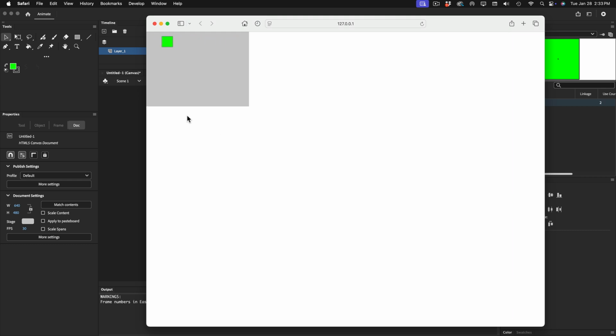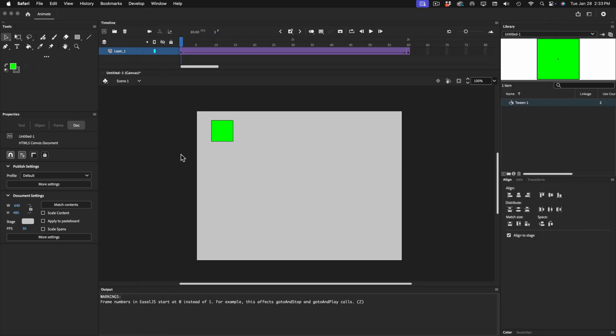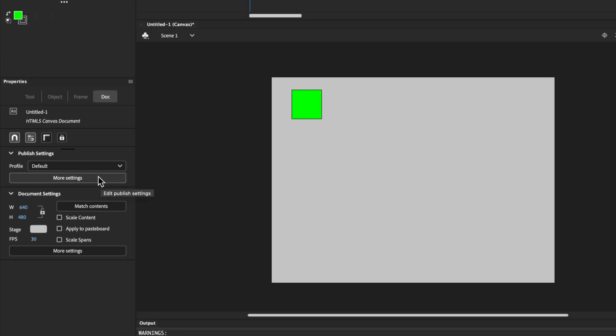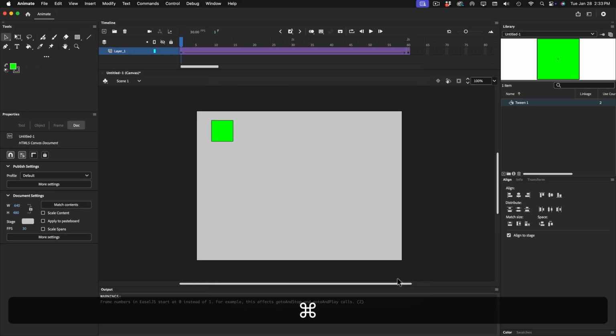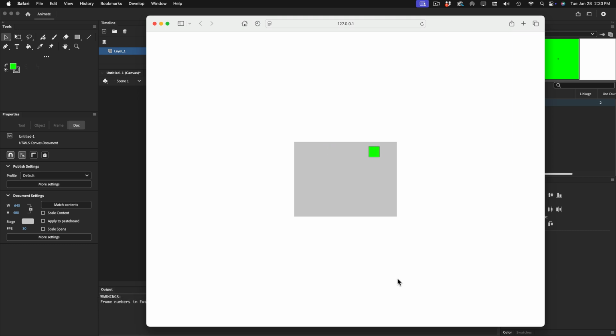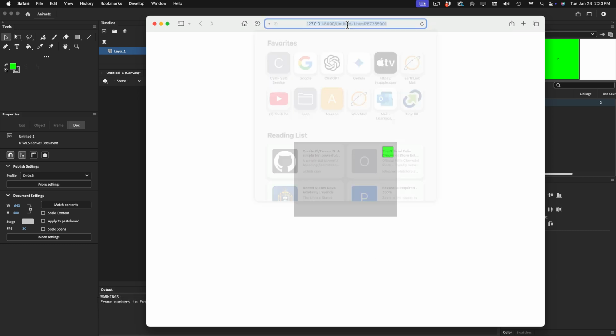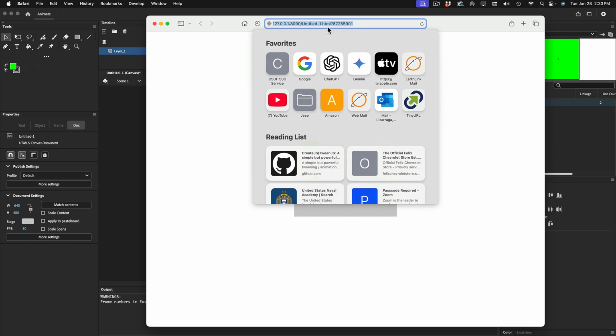So Command Return or Control Return on a PC will generate the animation so we can see it. And now I'm going to center this on the stage. So under More Settings, I'm going to come over here to Center on Stage, and I'll do both. It's fine, and I'll hit OK. Then when I do a Command Return, this is the same animation, but now it can be presented a little bit nicer. Animate is creating a virtual web page from your animation, and that's what's going on in here.